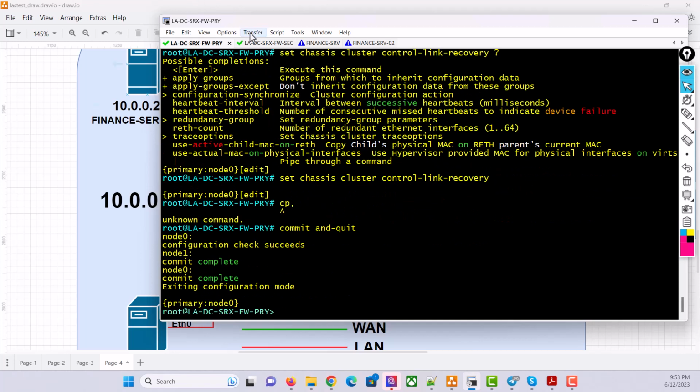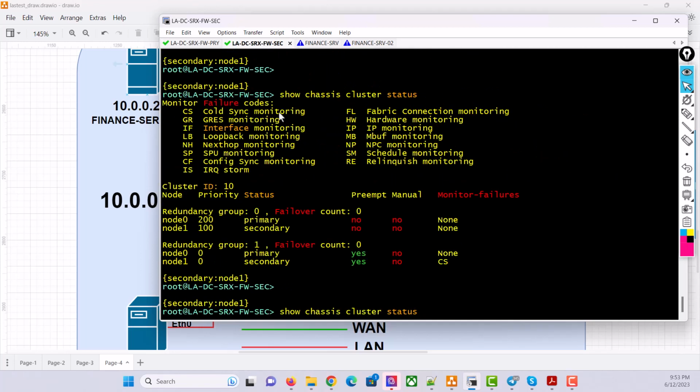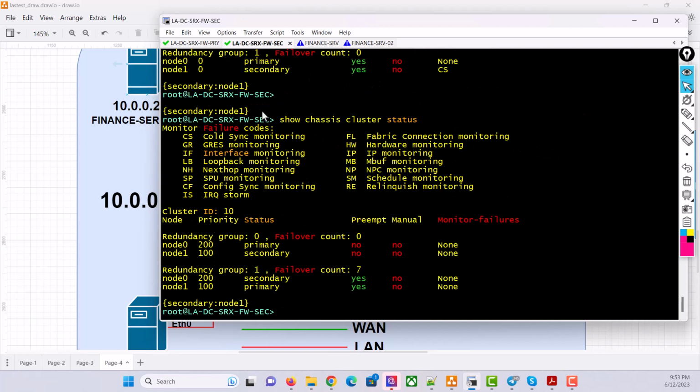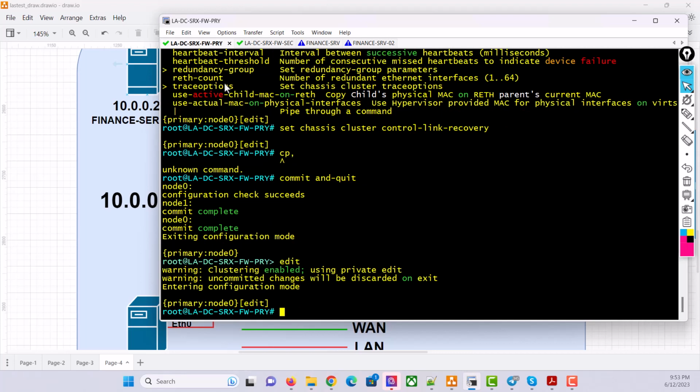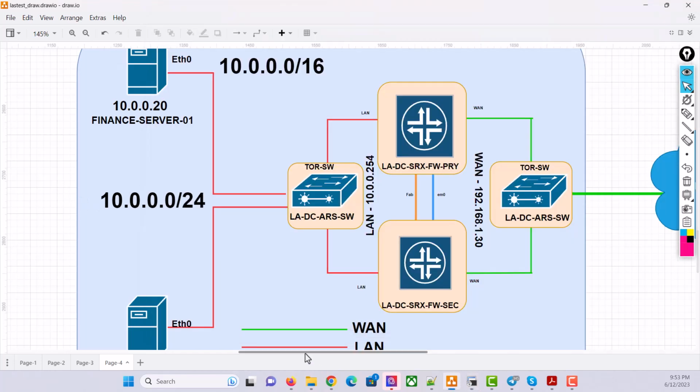Okay, so what we need to do now is we can come here and say let's shut the control link down now. I think it's port 0/0 on this lab. So I'm going to say set interface ge. So something else we can do, we can also shut it down on the switch. Let's see if that is possible.